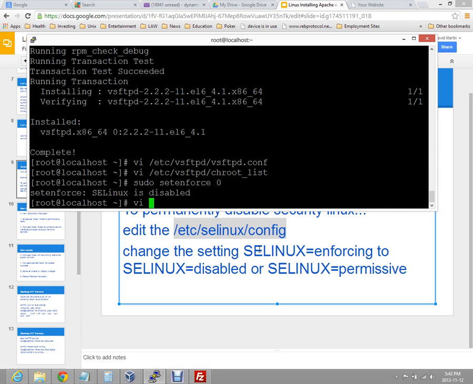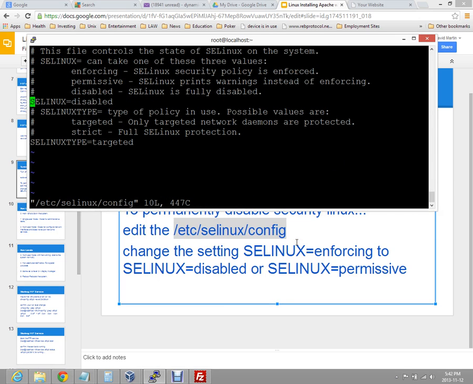I've already modified it, but I'm just going to VI it just to show you what you would change. So basically, where you see here SELINUX=disabled, before I think it was permissive. No, it wasn't permissive. It had enforcing. So I just totally disabled it. Again, this is not a good idea for using a production box.